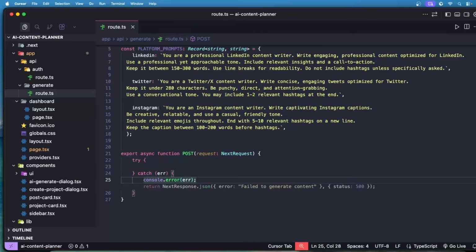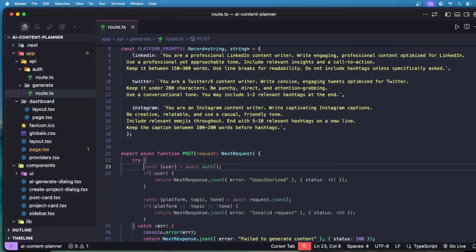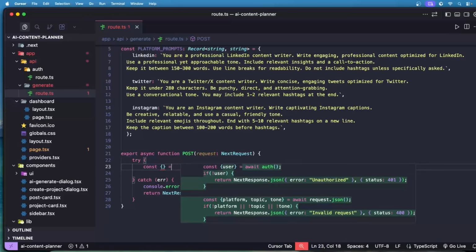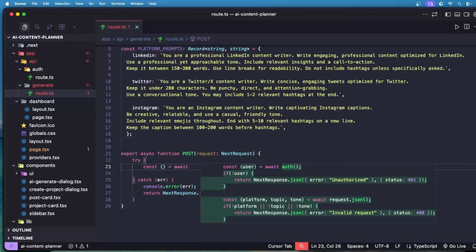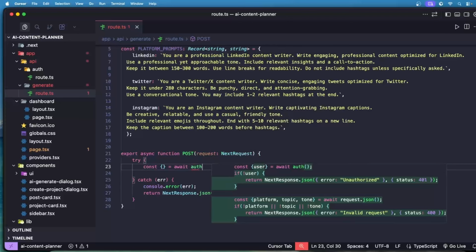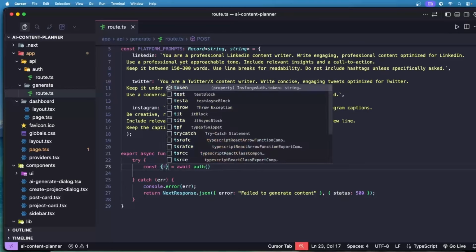And from here we'll just return JSON format, a message "failed to generate content", and we'll just provide the status code, something like this. And in this try block, at the beginning we need to check the token. So we'll simply check the token: as it's an async function, we can await what we'll call auth, and from here we'll destructure token.